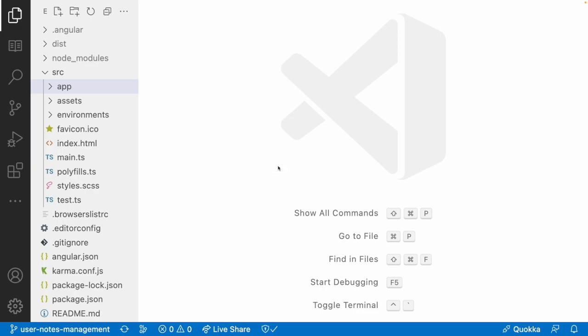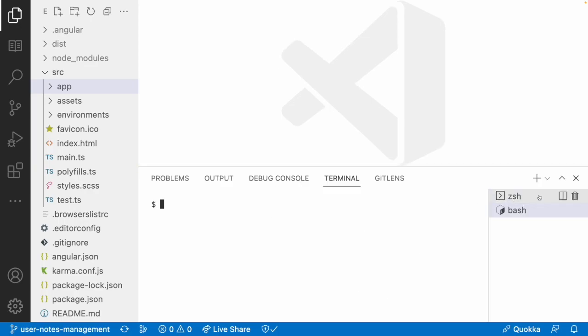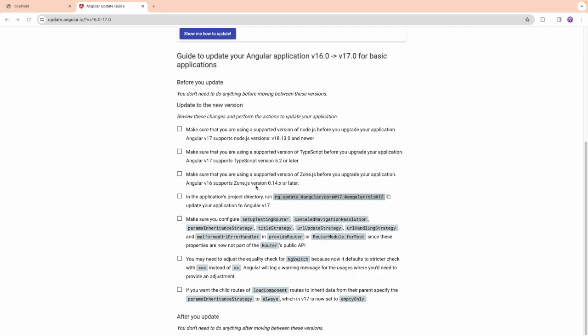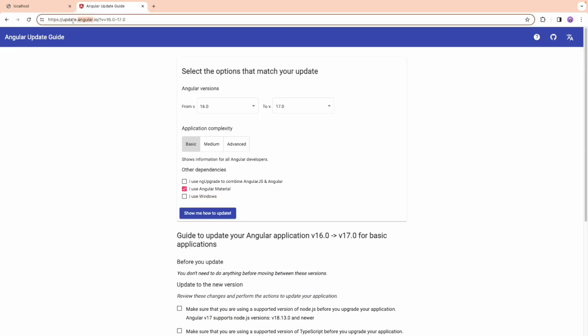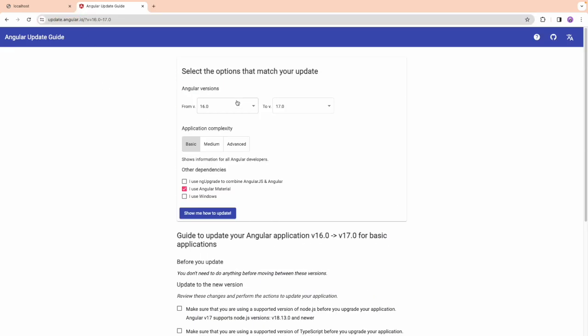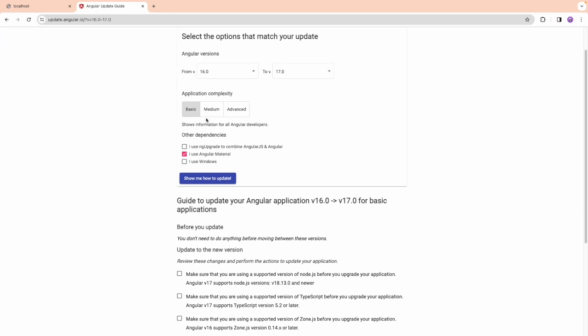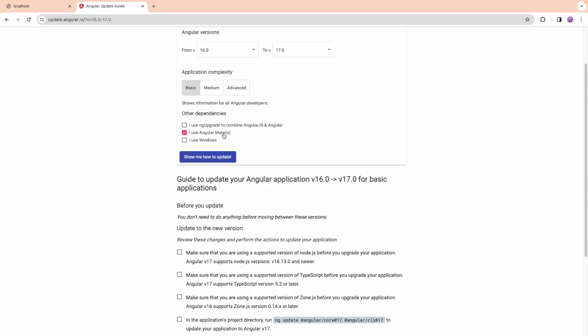So now let me open the terminal, and here we want to run some set of commands. So what are the commands which we have to use? You may not always be aware of the commands we want to use, so Angular gave the update.angular.io site, where you can try to upgrade from any version to any version. In this case, I have version 16 and I want to update to 17, and you know that this is a very basic application and I am using Angular Material, hence show me how to update.